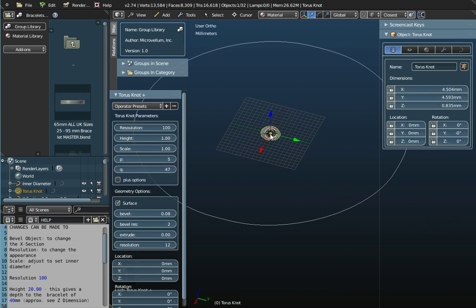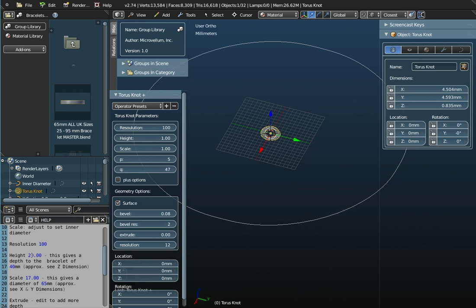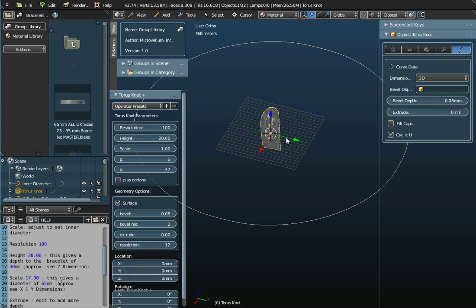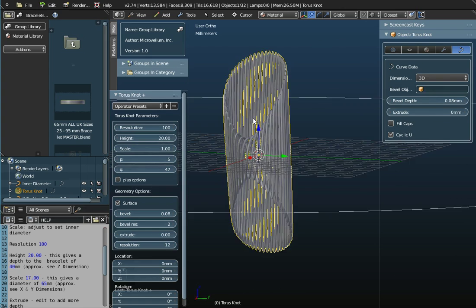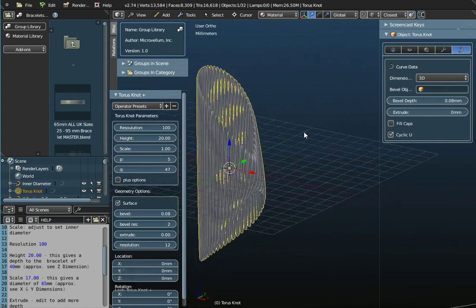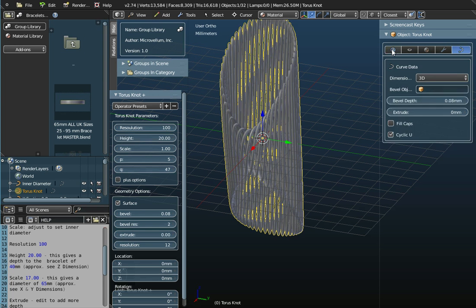So we need to resize this object. Well, if we look over in the window here, it says if we change the height to 20, this will give a depth to the bracelet of approximately 40, and it says see the Z dimension. Okay, so let's click in height here, and let's change it to 20. And as you can see, that's given the object some height, so we're starting to see a little bit more of what this is looking like.